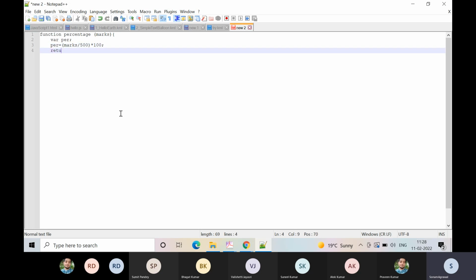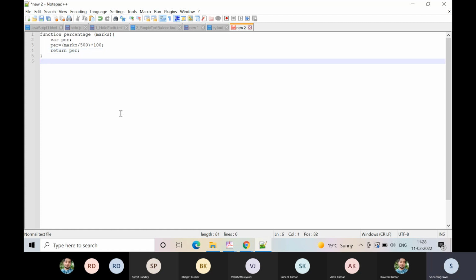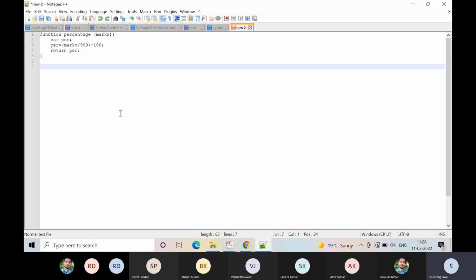And then I will return this variable. So this is how we declare a function, define a function, and then I will call this function. I need to call a function, otherwise the function will not get executed.